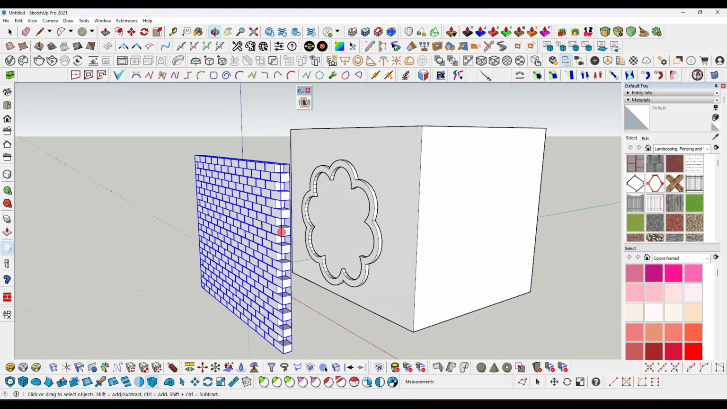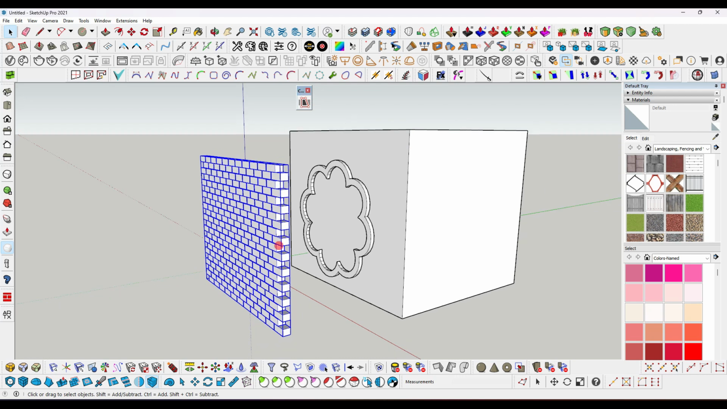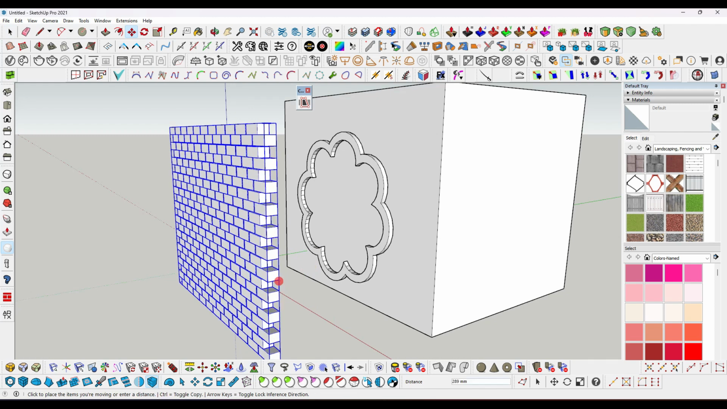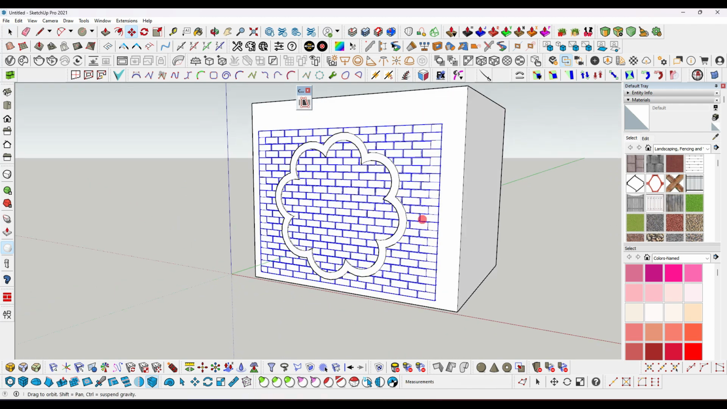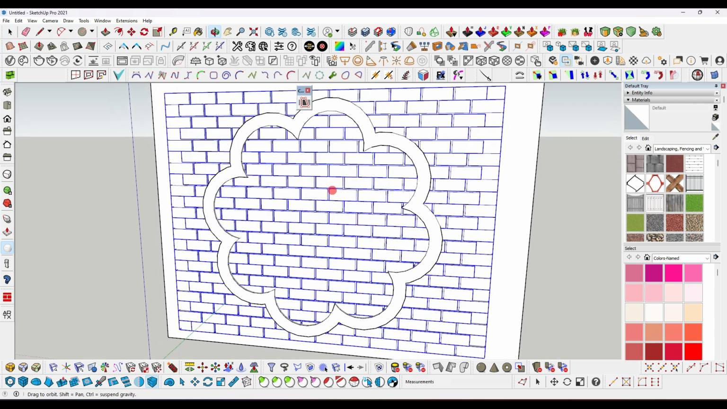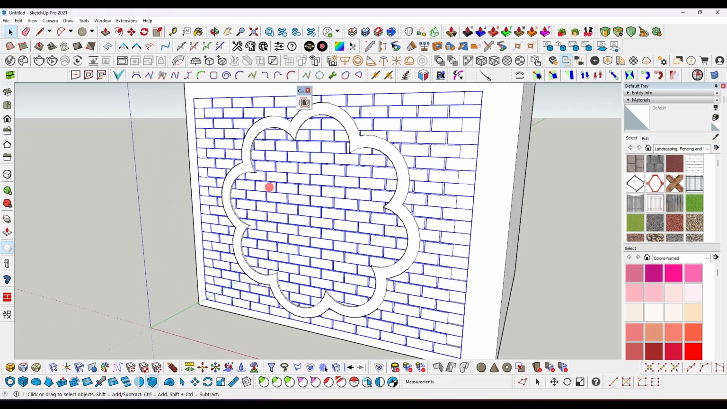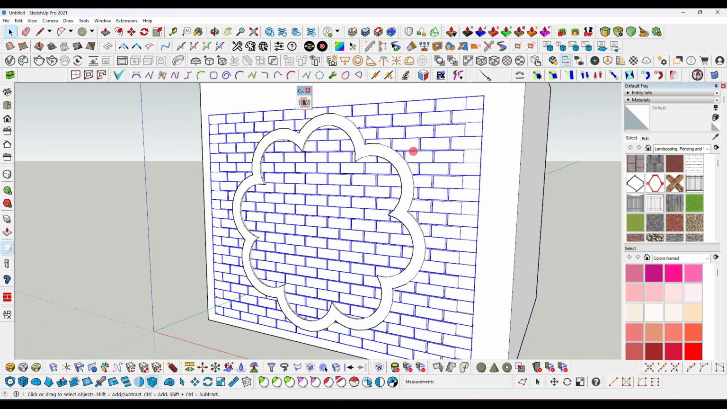Hello guys, welcome. In this tutorial we will learn how to cut the model into any required shape. Suppose this is the 3D model of bricks, and you want to place this model inside this designed surface, inside any designed shape. It's very difficult. So here we will use the Curic Knife Cut plugin. This is free. You can download it through the link in the description.